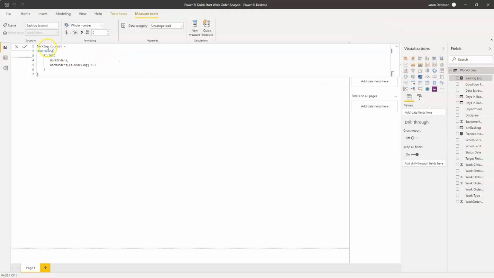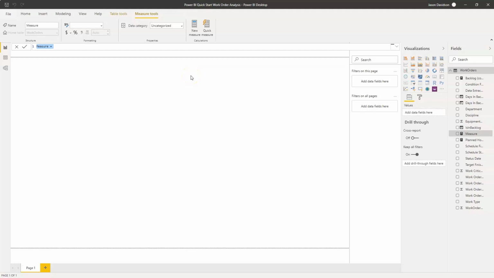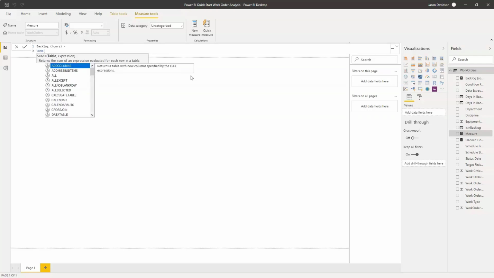The next measure we're going to create is going to be a sum of the hours, and this is going to calculate how many hours we've got in our backlog. New measure, and we're going to call it backlog hours, and that's going to be equal to SUMX. SUMX is slightly different from SUM in that its inputs are a table and an expression. SUMX carries out the expression on each row of the table which is passed into it.